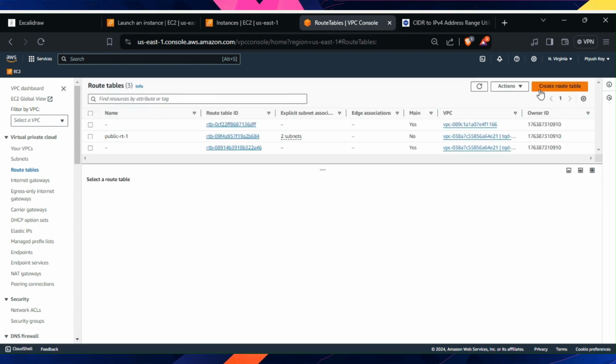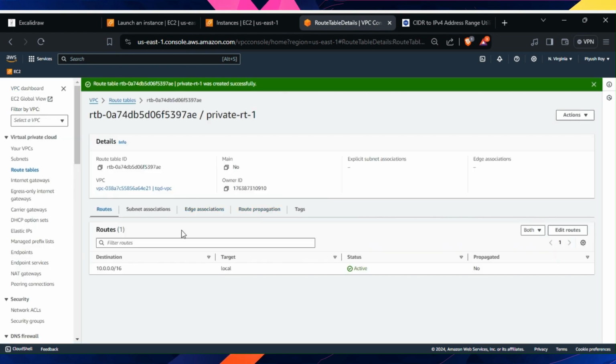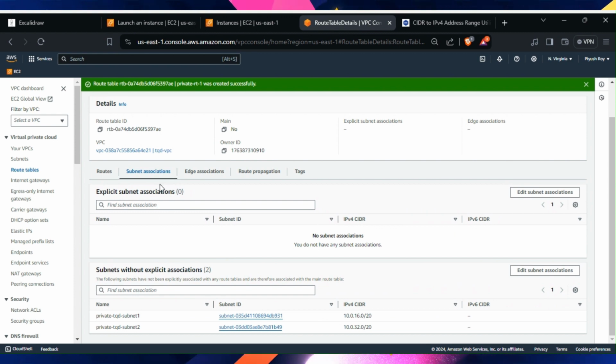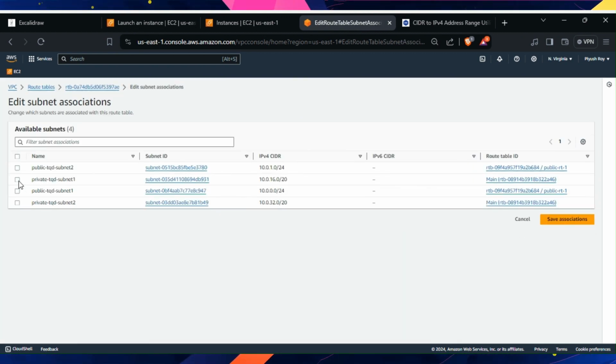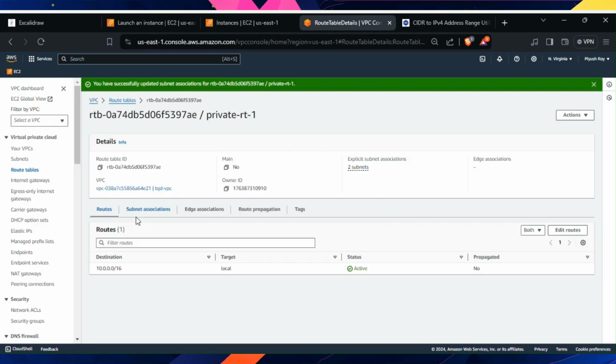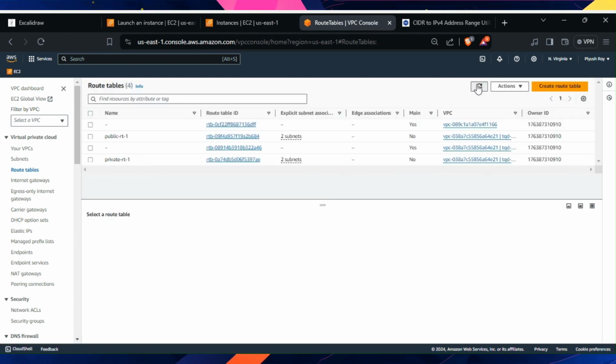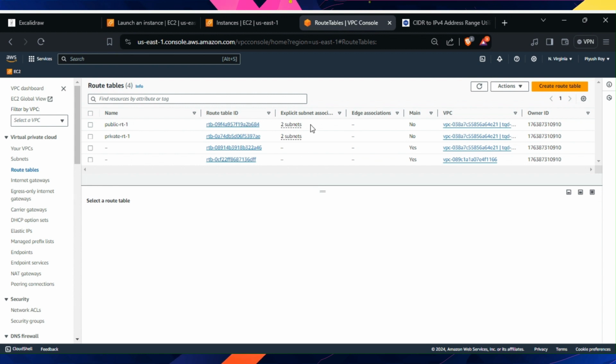Now एक और route table define करते हैं for the private routing. Private route table 1. Okay, VPC here is this one, and create the route table, and in the subnet association edit subnet association and click on private subnets. Okay, this is looking good. I think explicit subnet associations 2 for the private. Verify this. You can see public route table 2 subnets and private 2 subnets.